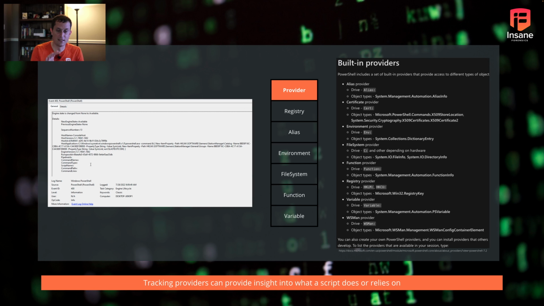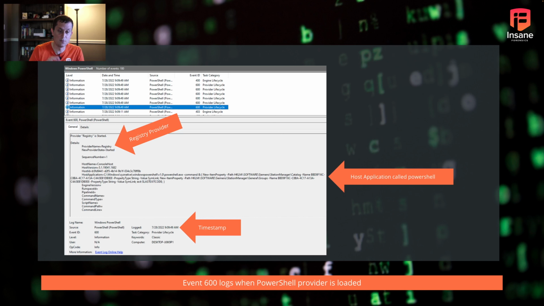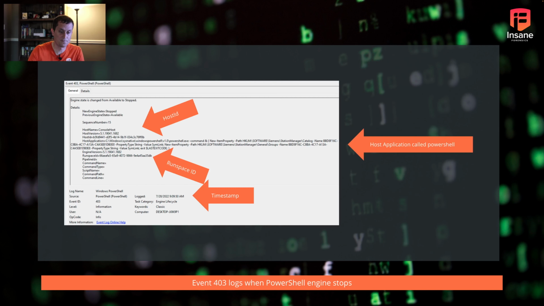Built-in providers, this is from the Microsoft page. If you look this up on Microsoft, they have examples of this. These are built-in providers that ship by default with Windows. What's also interesting is that a user actually can write their own providers too. So again, when you're looking at the behavior of a script and what it did on a box, understanding what providers it brings in is critical. And how we do that is with these event 600 events, to see when the script actually brings providers in.